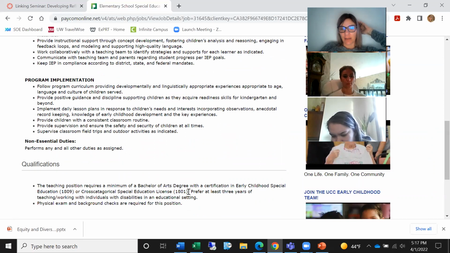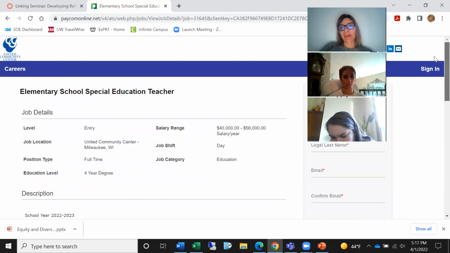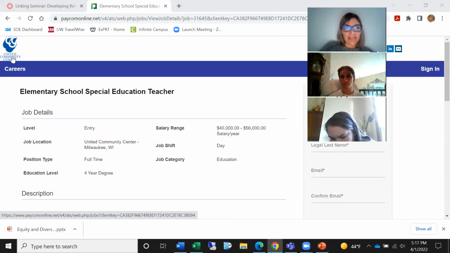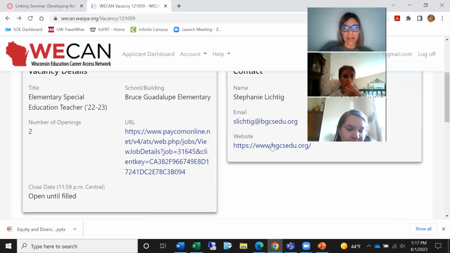This is the license that you'll end up having, the cross-categorical special education. You'll be covered kindergarten through 12th grade. The other thing that I would typically want to do then is look on that school district's website, and I'm going to go back for a second.